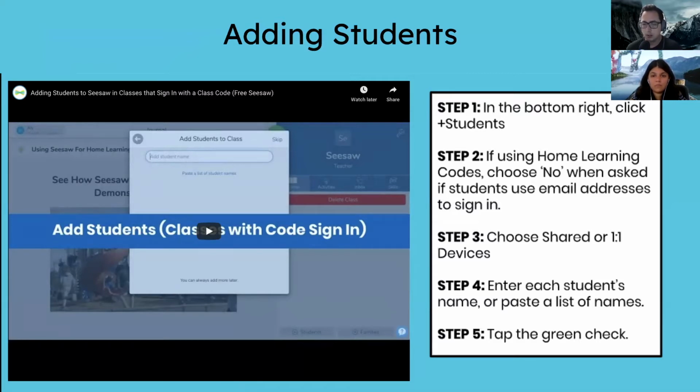We are one-to-one, so you can choose one-to-one devices, but they have that option because there are some schools that might be sharing Chromebooks in a classroom. And then you would enter each student's name or paste a list of names that you have. You might have something typed up already with everyone's names. And then you just tap the green check button and your students are in there and they're ready to go.